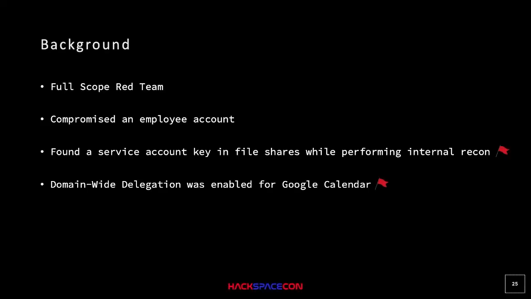Even before I knew what domain-wide delegation was, I've seen Google private keys for service accounts lying all over the place before. So definitely something that every time I find now, just a reminder to take a look at. So that's our first red flag.